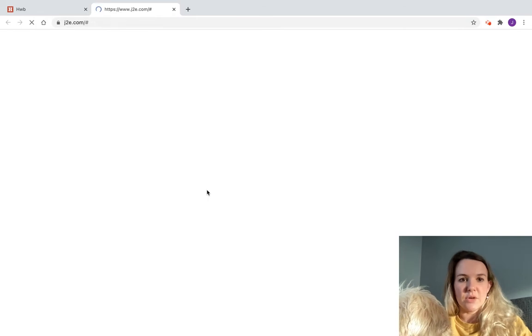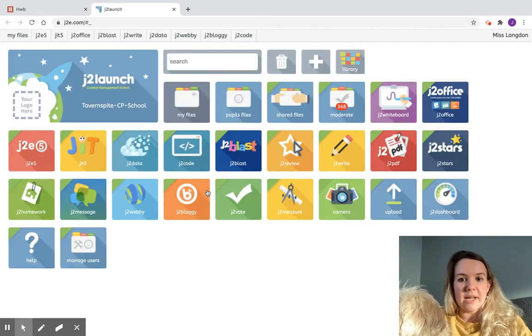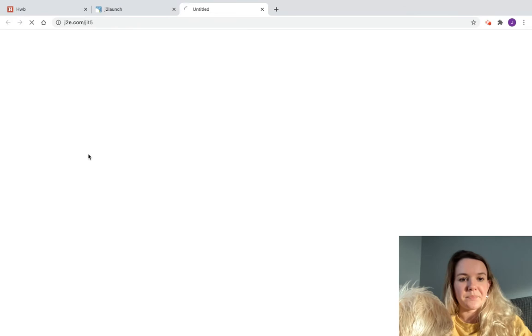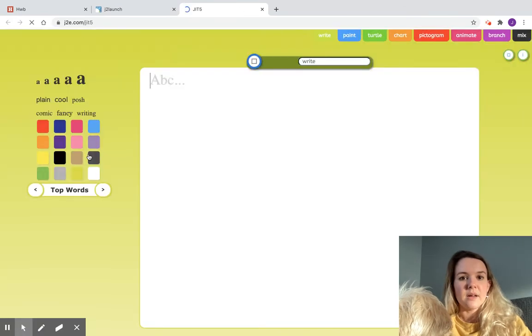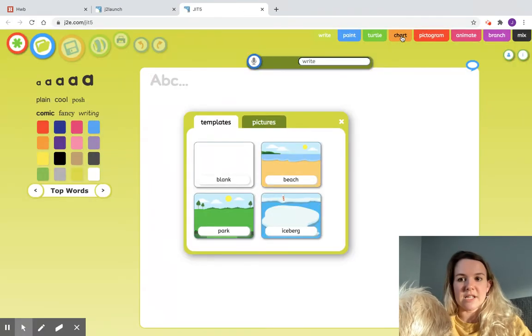This then takes you to the J2E homepage, which you might have seen if you've been uploading any work on Hub. So the thing you're going to need today is this orange one, JIT5. And when you get into JIT5, you need to select the orange tab in the top right corner for chart.